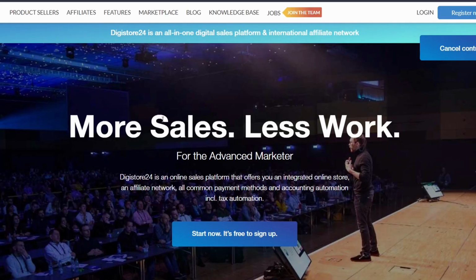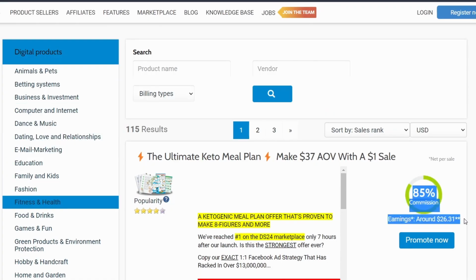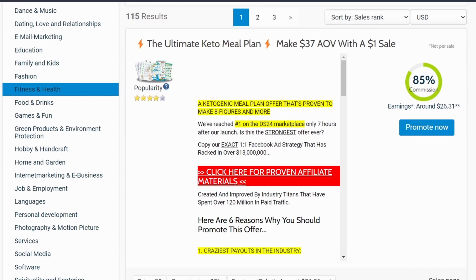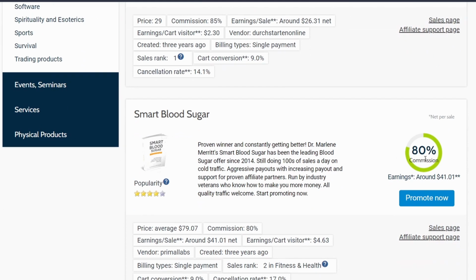Now to double your earnings, just go to an affiliate platform like Digistore24. Then you can promote other affiliate products from here. If you go to their marketplace section, you can see that in the health and fitness section, the affiliate products pay a huge commission. You can easily promote these products to your email list subscribers. As they are interested in weight loss, they will likely buy this product.